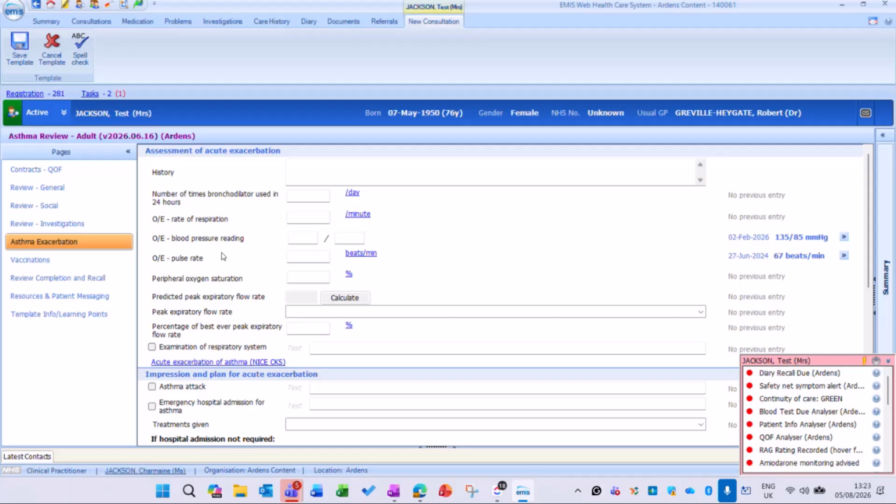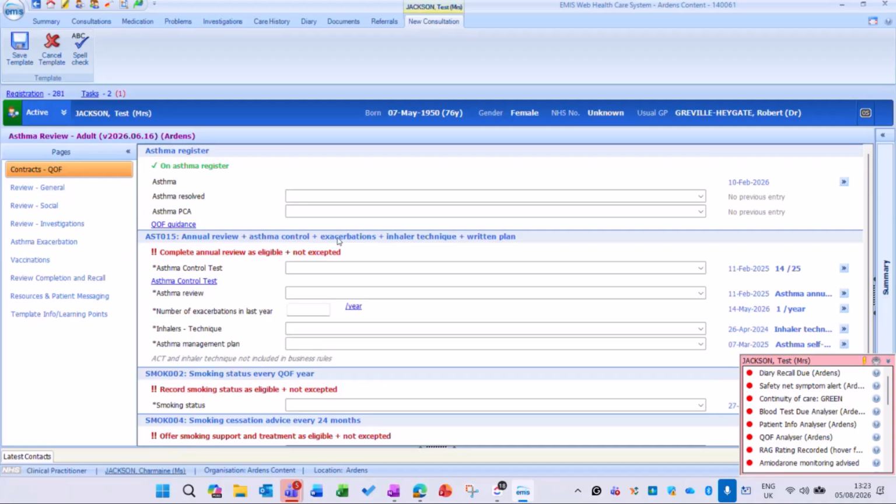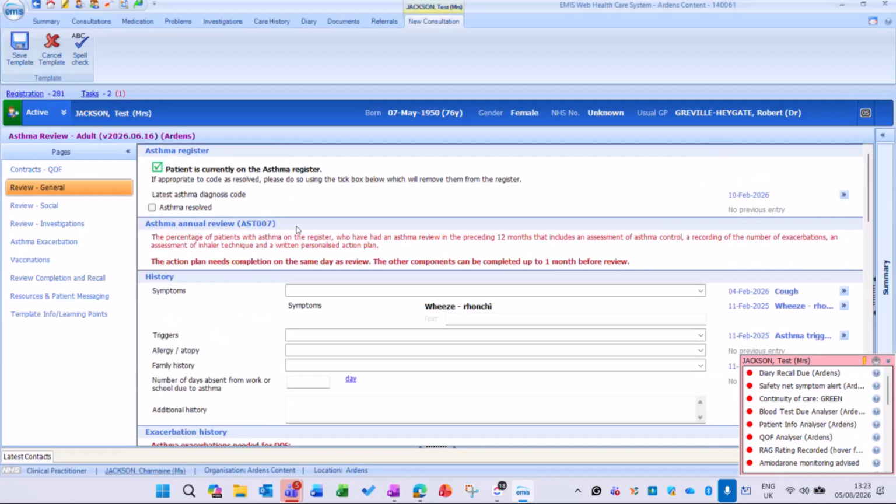Appreciate it all depends on what time you have. Really, the contract QOF page is just mainly your summary and updating any ad hoc QOF activity that you need to record. If you're using your review pages, it will capture everything that you need. And hopefully that makes sense.